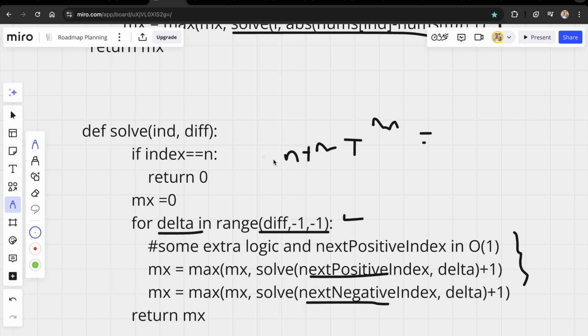That is also giving us a TLE, because 10 to the power 4 into 3 into 10 to the power 2, that is 3 into 10 to the power 4 into 10 to the power 4, which is about 10 to the power 8. So that will also give us TLE. So how can we optimize it?